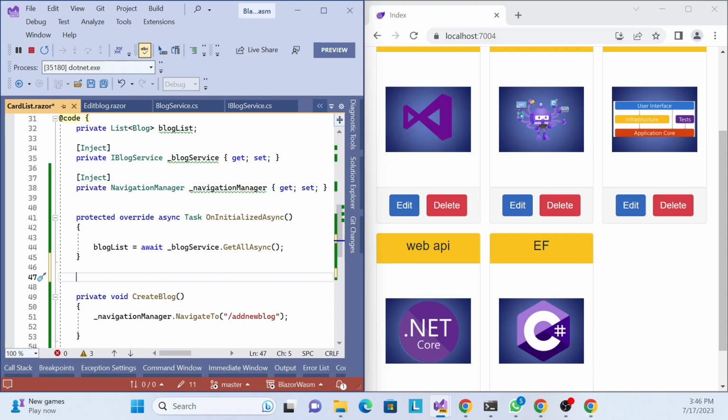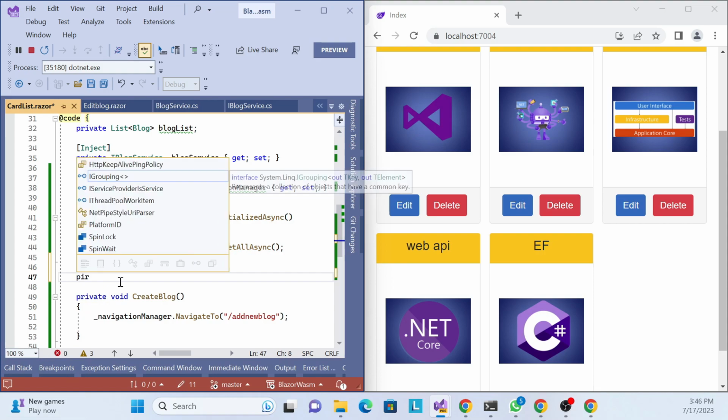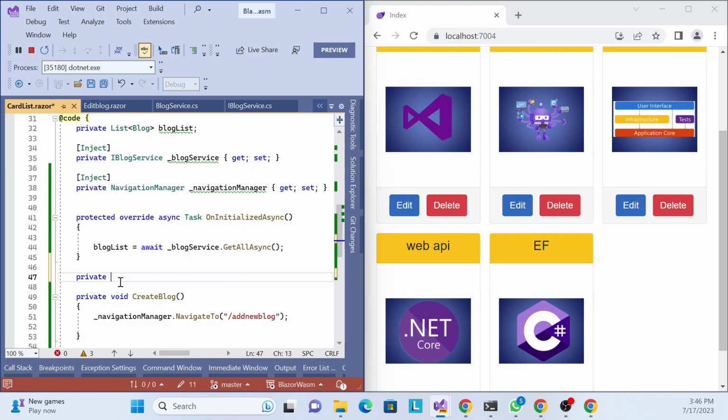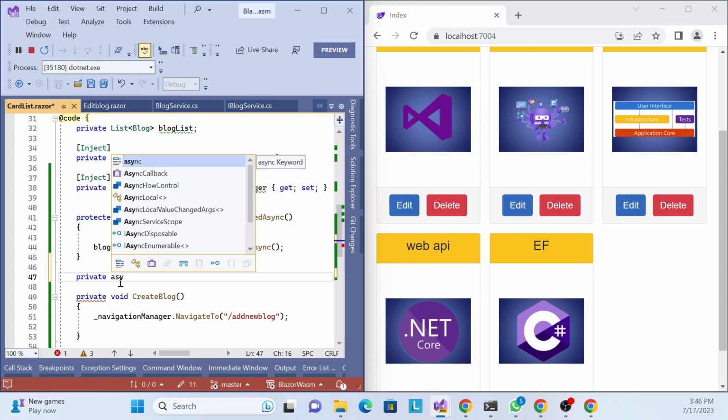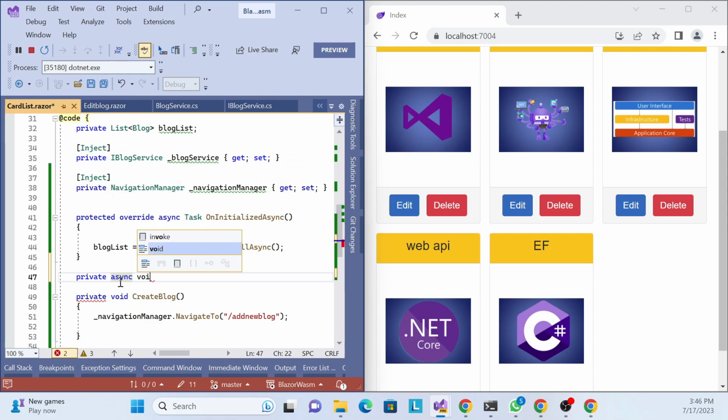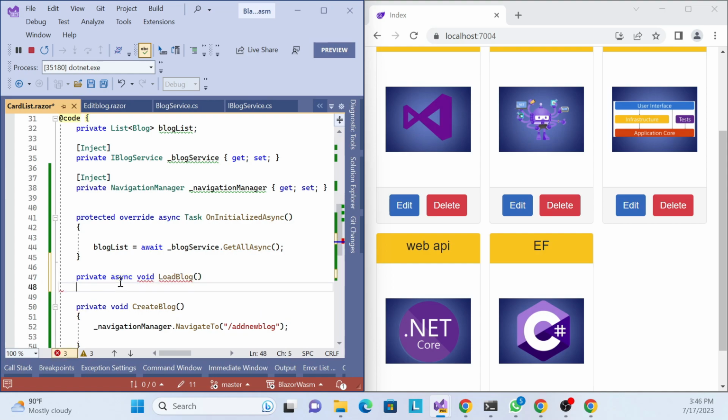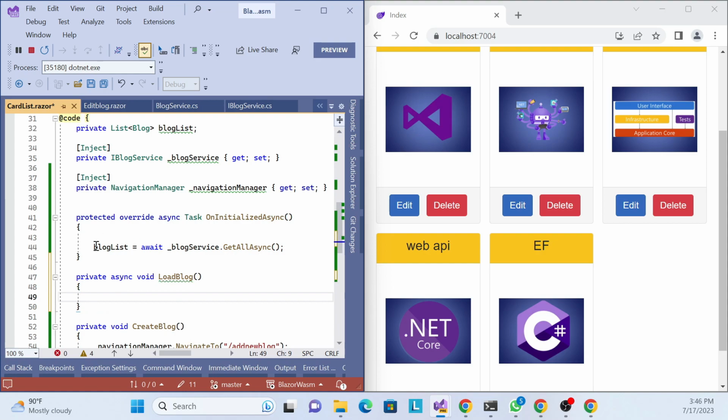So how can you do that? Just create a private method, because we will use it inside this class. Private, async, and void, because there is no return type, and call it LoadBlog. Then just cut the code from here and paste it here.